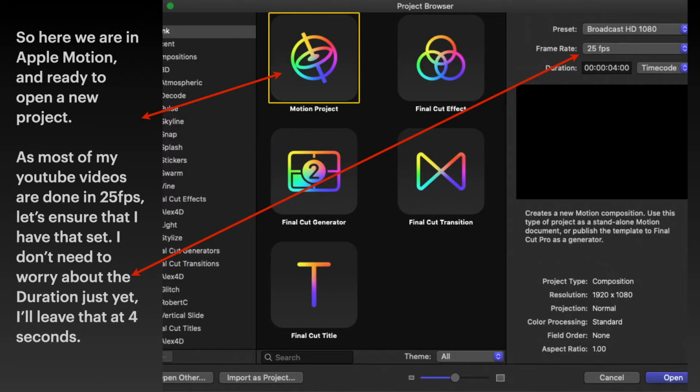So here we are in Apple Motion and ready to open a new project. Now, like all big programs, and this is quite a complex program, just like the Affinity ones, there seems like a million moving parts. But really, it's very simple. You can do Final Cut Pro transitions, generators, titles, or effects, but we're just doing a motion project.